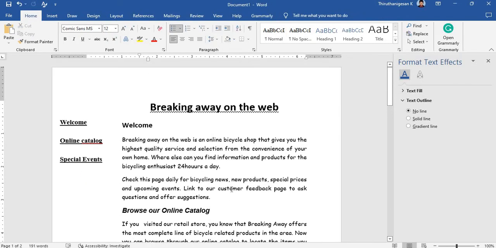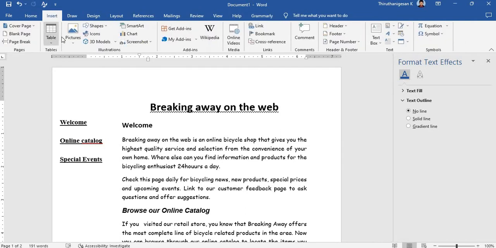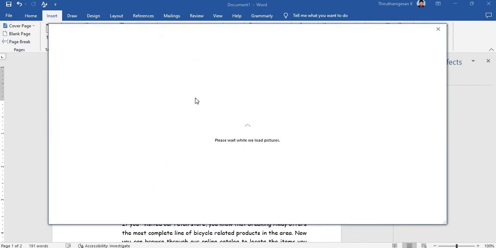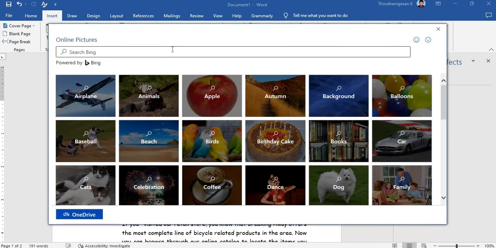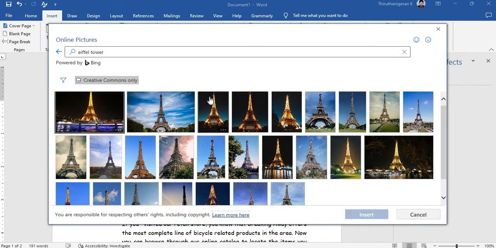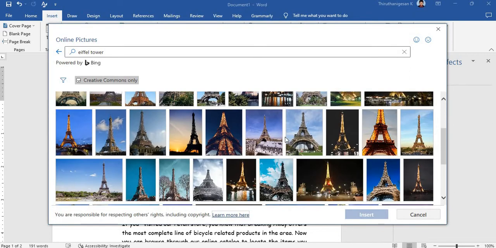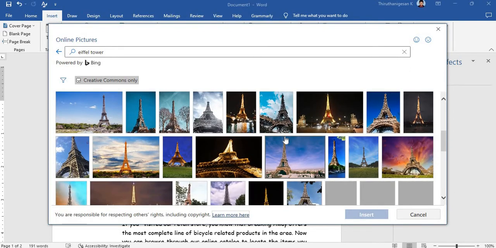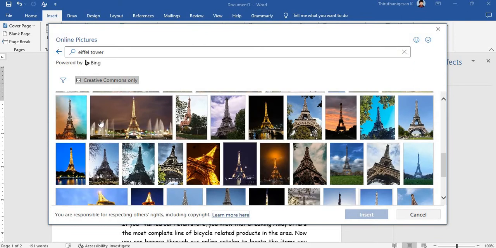Okay, then what you want to do is insert the Eiffel Tower image. Just go to insert picture, online picture, then just type Eiffel Tower, enter. You will get different types of Eiffel Tower photos. As you wish, you can select one, just insert.